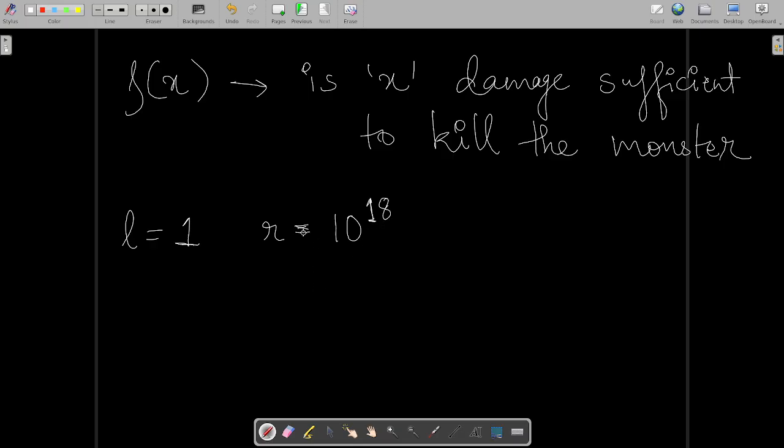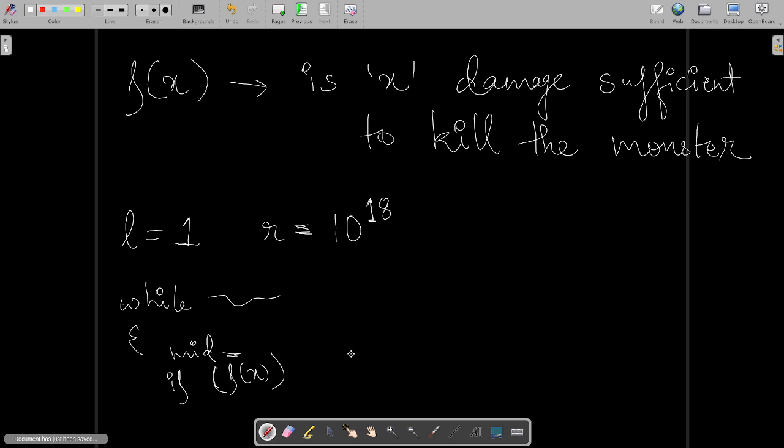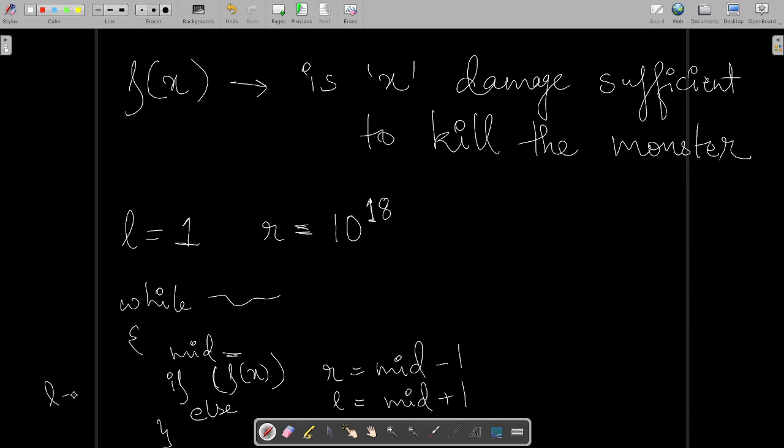Then you start your binary search, same thing: while loop, calculate mid. Now what do you do? If it is possible to kill the monster at x damage, it might be possible to kill the monster at some lower damage as well. Remember the x plus 1, x plus 2, x plus 3 part I explained. Otherwise, if it's not possible to kill it at this much damage, it's not possible to kill it at lower damage as well. So you increase the left boundary, and your answer is always L minus 1.